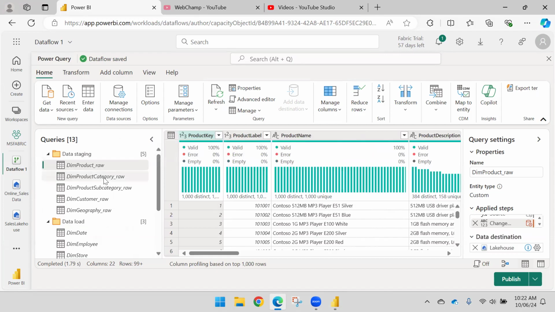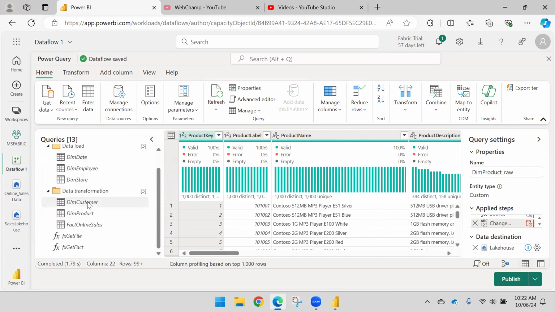There are a couple of tables: dim product, dim category. Don't go for the data staging. Here in data load, these three tables you can directly load. These three tables have the transformations, but this is your point of interest: how to load multiple tables in one dataflow into the Lakehouse.